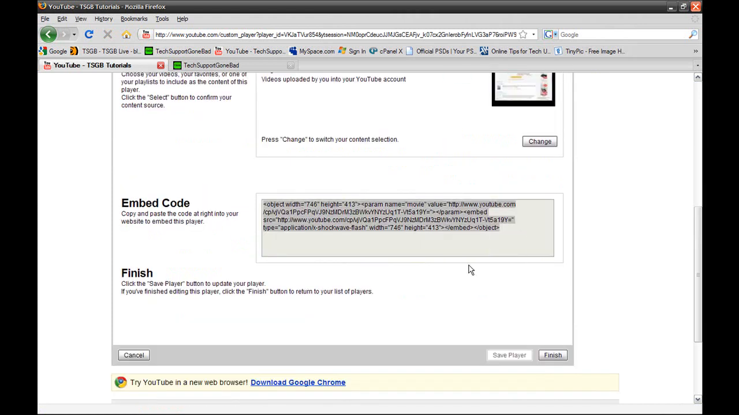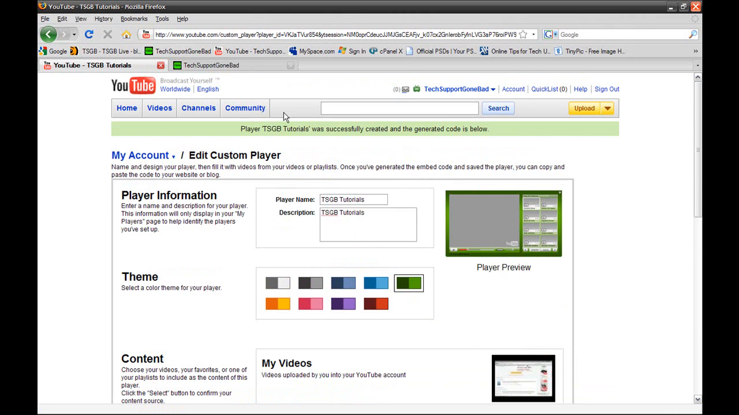That is the code. Now you just want to copy this and paste it into your website, wherever this code is compatible with. And you should be fine, and it should work perfectly. And it's pretty much very, very simple. It's a feature that YouTube has on its own.